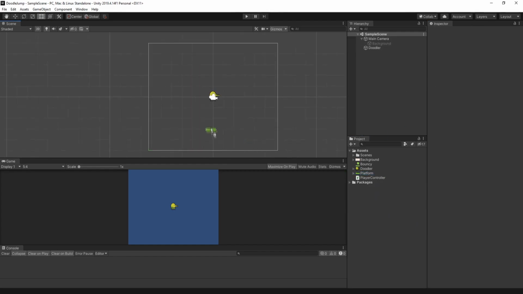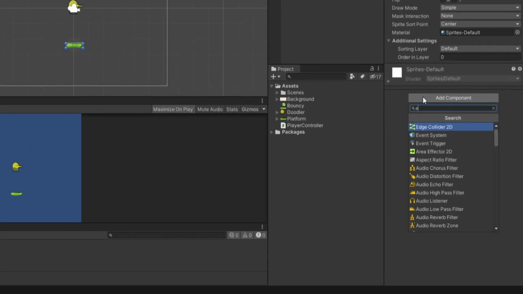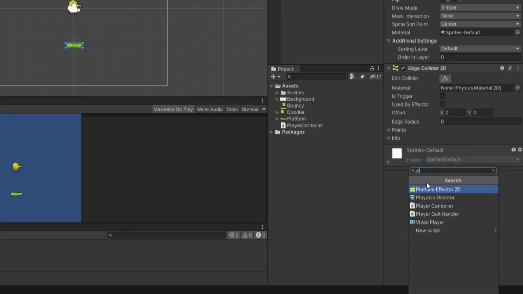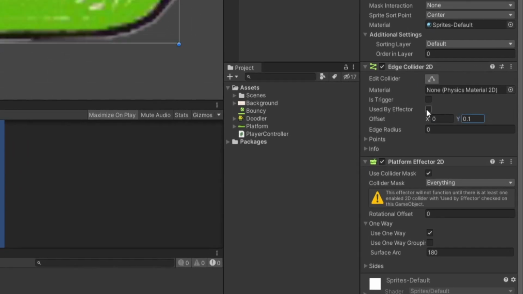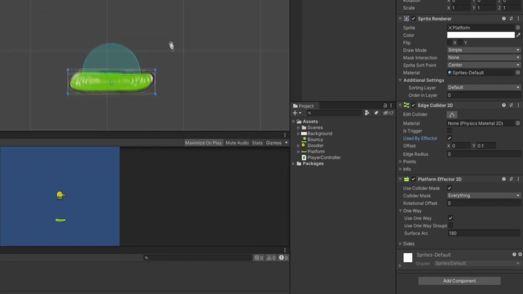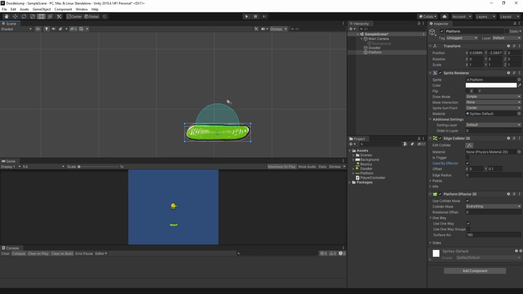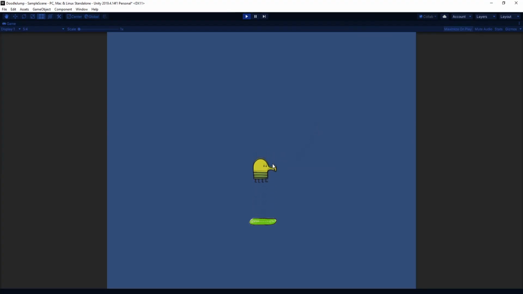I'm now going to drag in the platform image. The components we need is an Edge Collider 2D and a Platform Effector 2D. And so in the Edge Collider 2D, we want to actually enable Used By Effector. And this basically means that we'll only detect collisions coming from above so that you can pass through the bottom. And at this point, when you play the game, your player should actually fall and start bouncing on the platform.